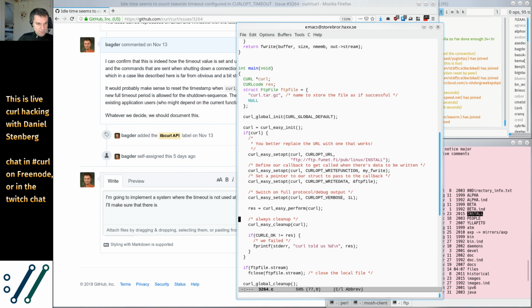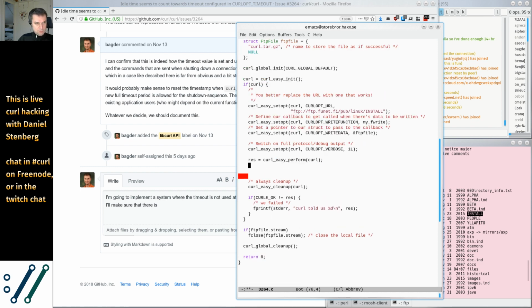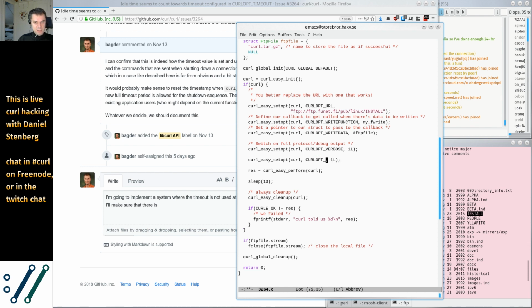Then we do the perform, and here we're going to do a long sleep for 10 seconds, not doing anything before we clean up. And we do a timeout here for like 5 seconds, which is far more than enough. So we do the timeout on the transfer, which shouldn't trigger at all. It does the perform, it waits 10 seconds, and then it does the cleanup.